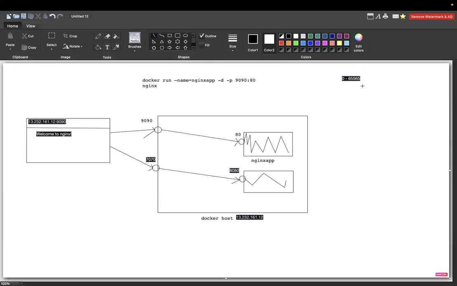Whatever port you want in this range you can use, as long as the port is not used by another process. Here 9090 is already used by this Nginx container. You cannot use 9090 again for Tomcat. That's what I mean. The port should be free on the Docker host, so you can use any free port in this range.